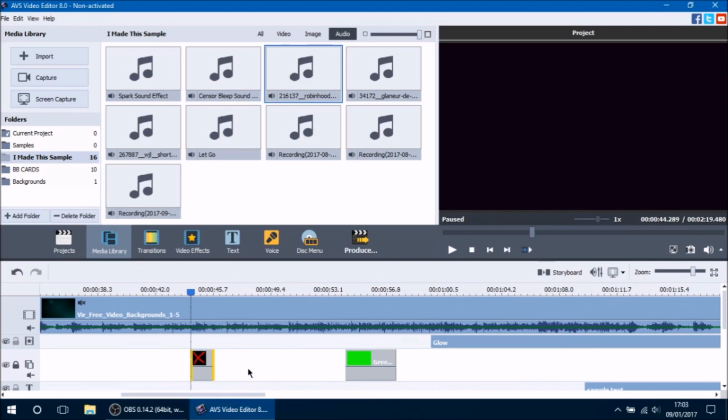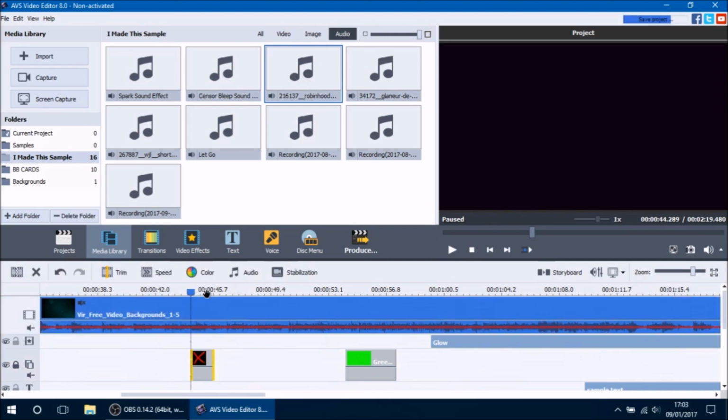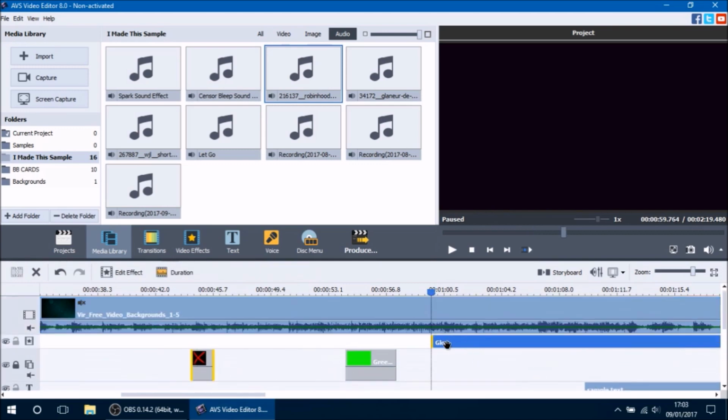And the reason this is important is because if you edit anything within the main video line, it will change the motion of the other lines down here, and I'll show you what that is. So if you notice, the glow effect starts right here at 59.7 seconds.